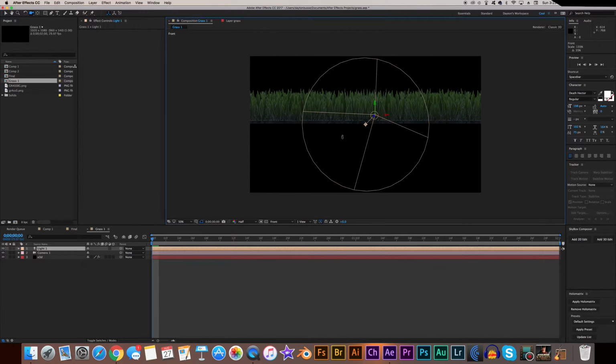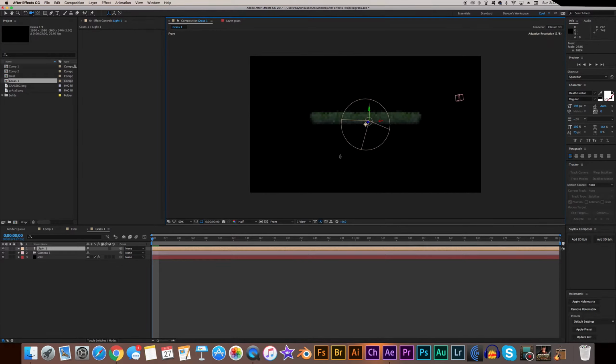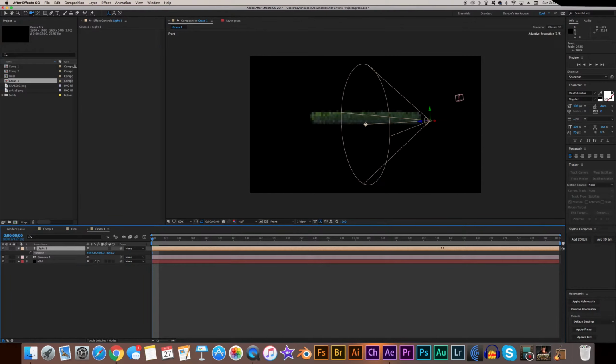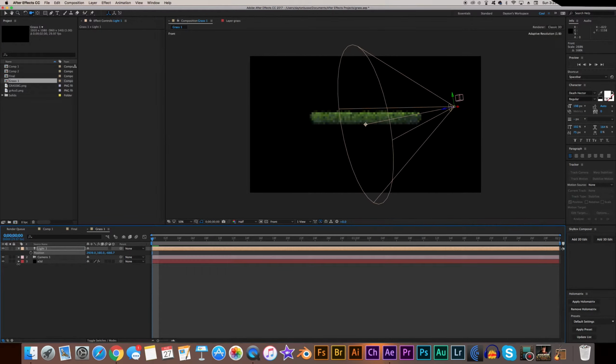So first we want to zoom out so we can kind of see what we're doing. And then we can hit P on the keyboard to bring up the light's position. And we'll just move it around. And this light is actually rotating around a center anchor point, which is great for us because it's not moving the whole light, it's just rotating it.